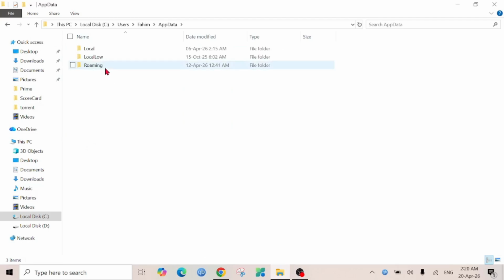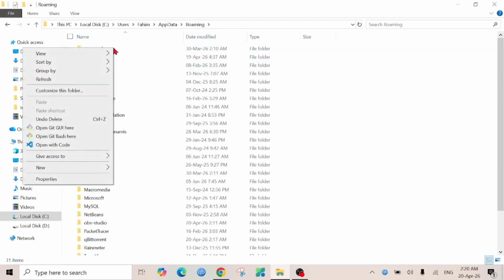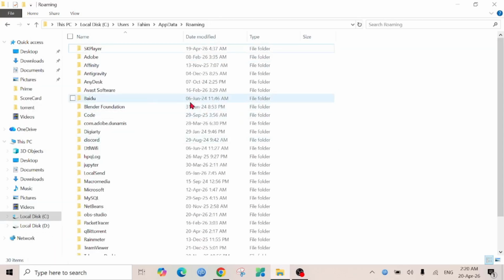And here you can see AppData, so a folder will appear here. Select it, go to Roaming. Here you can see another .anaconda folder. Right click it, select delete, and that's it.